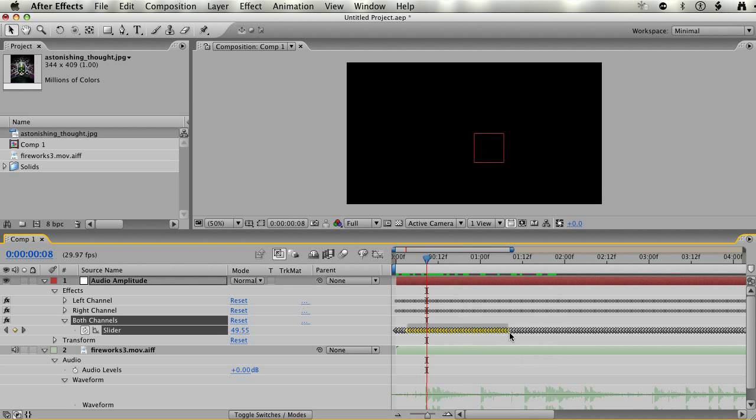We want to use these keyframes here to drive animation, and if you look closely at the number down here, you can see that it changes based on the loudness of the audio track. So when it created this track, it just kind of copied the amplitude over. So, what can we do with this?